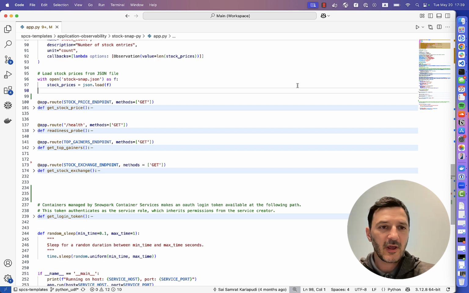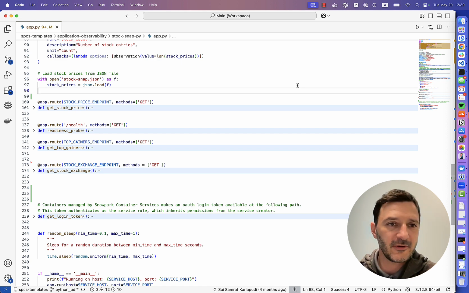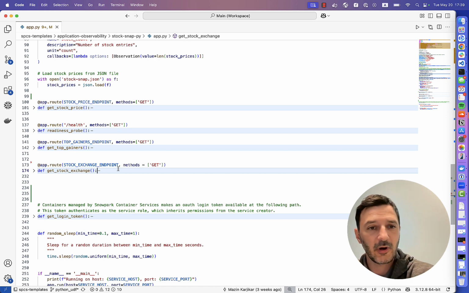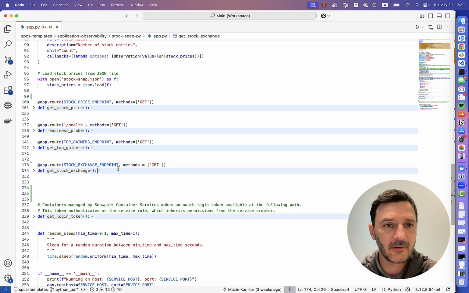It's a pretty straightforward app. It has three different routes. One route gives you the stock price, the current price for a given symbol. Another one gives you the top gainers of the day. And the last one gives you the exchange where a given symbol is being traded.